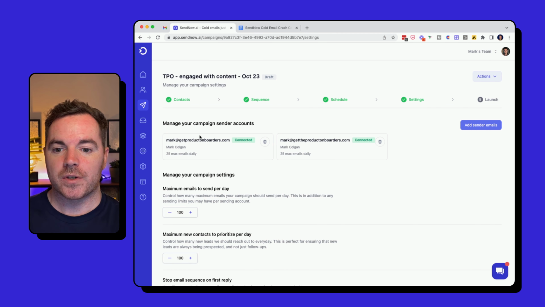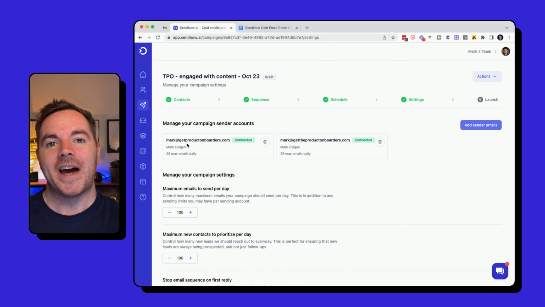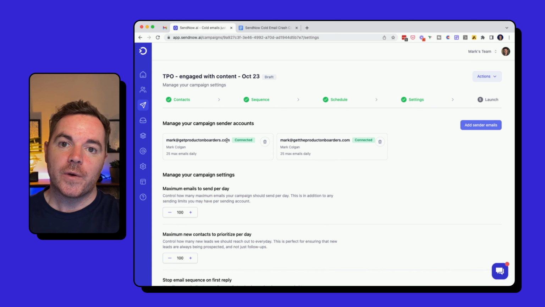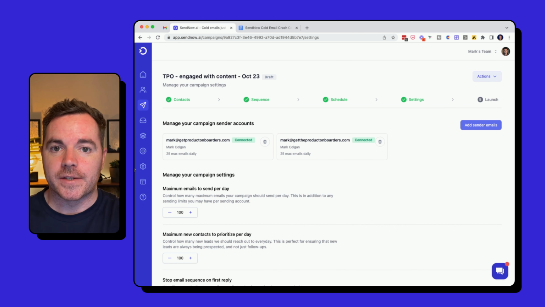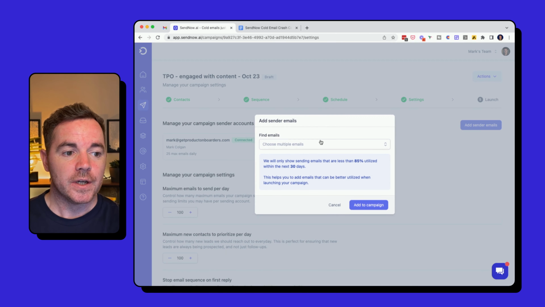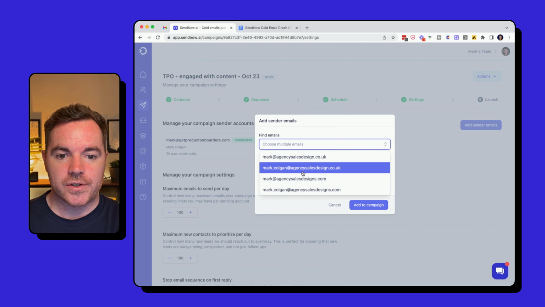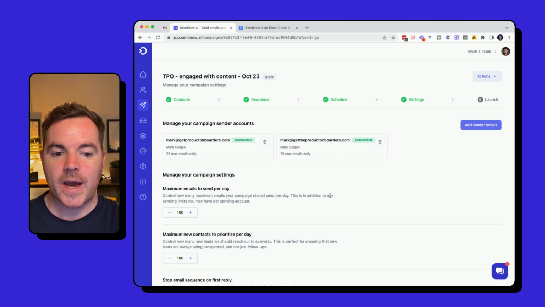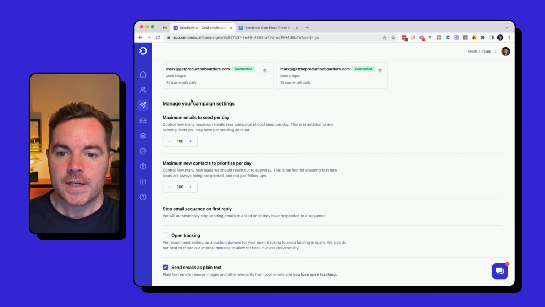In this case, prospect number 1 gets an email from Mark at Get Product Onboarders. Prospect number 2 gets an email from Mark at Get the Product Onboarders. And then prospect number 3 goes back to this email account as well. So if you add 10 different domains in here, which you may want to do, you'll be able to manage that all without having to do anything manually, as SendNow handles it all for you. To add more sender emails, you just go in here and click the ones that you haven't got in your campaign so far. But like I said, I've already spent time doing this.